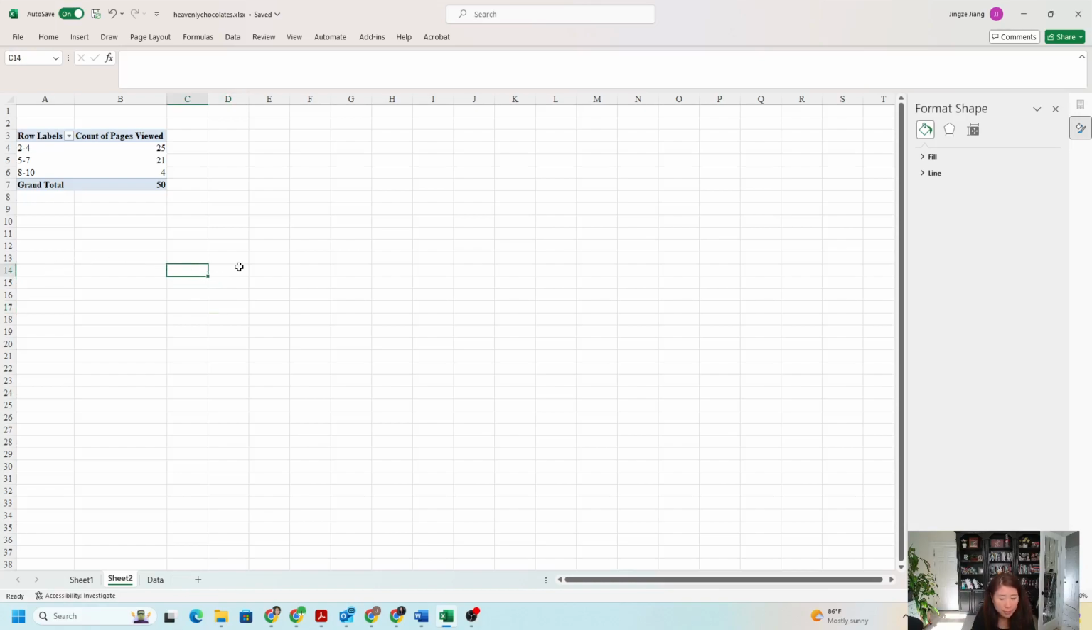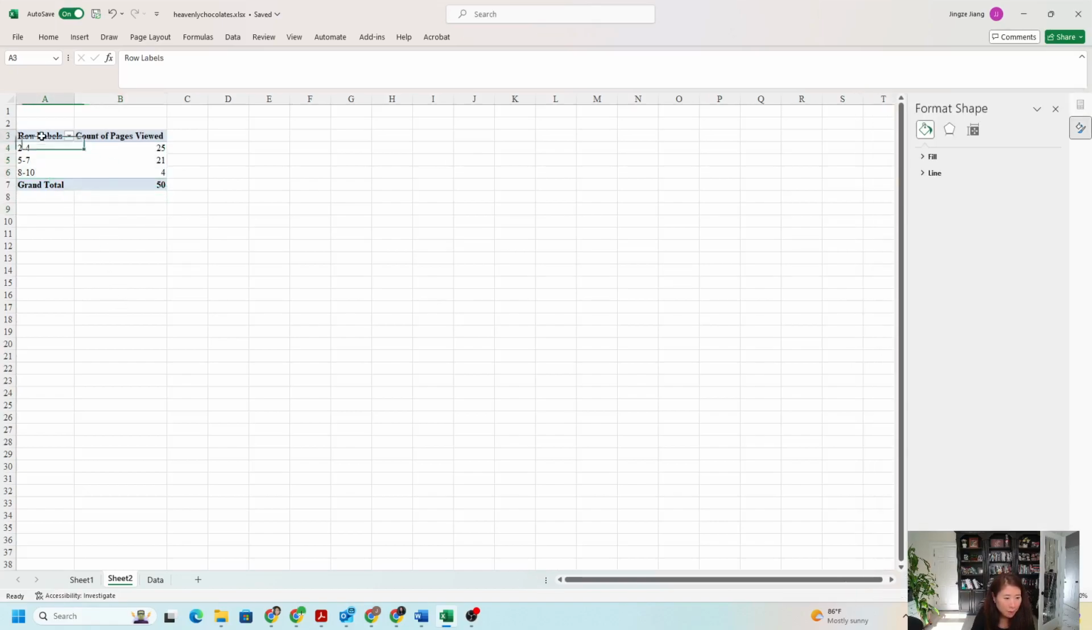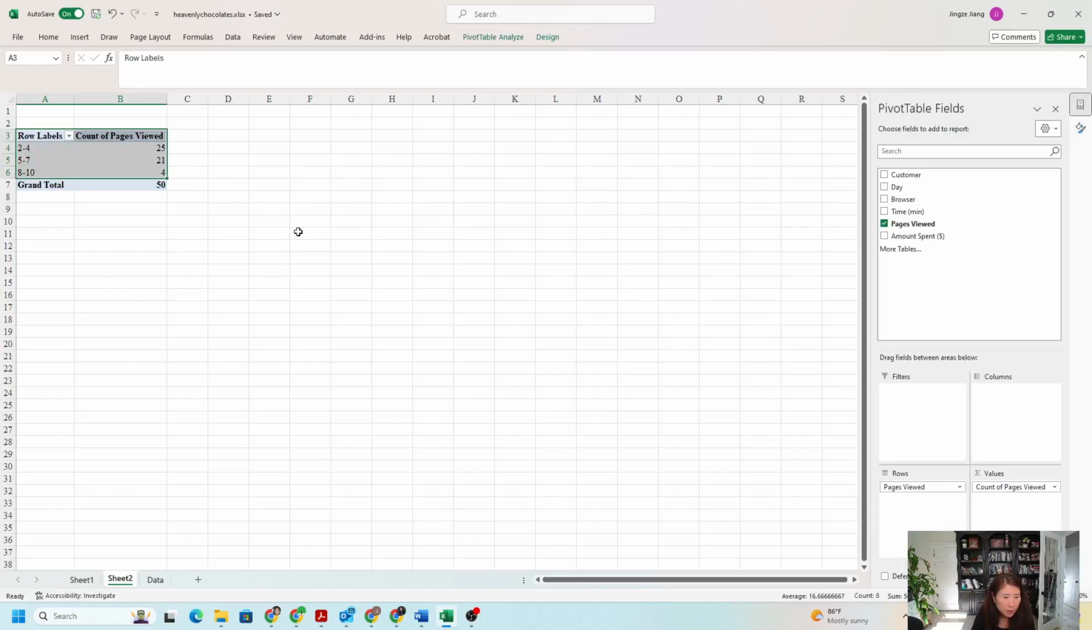In order to create a histogram, you have to have your frequency distribution ready. If you don't know how to create the frequency distribution, make sure you watch the previous video called how to create frequency distribution for quantitative data. After we create the frequency distribution, it makes life easier to create the histogram.